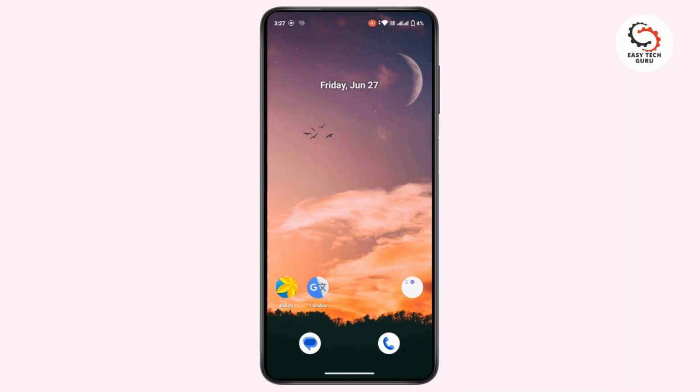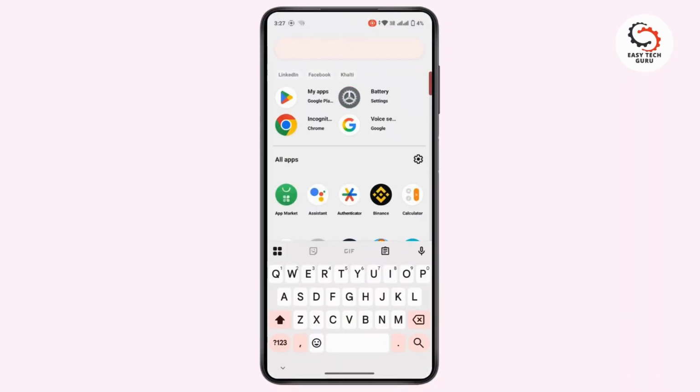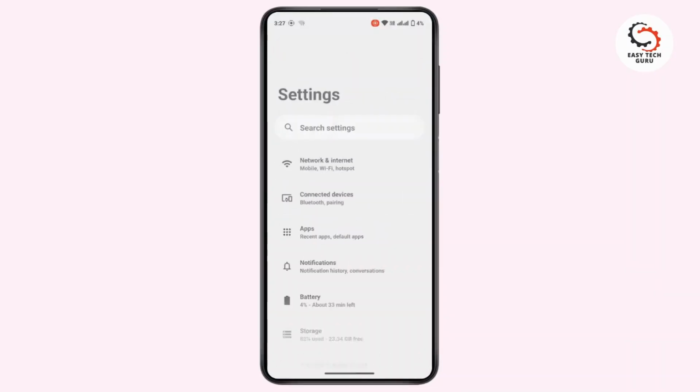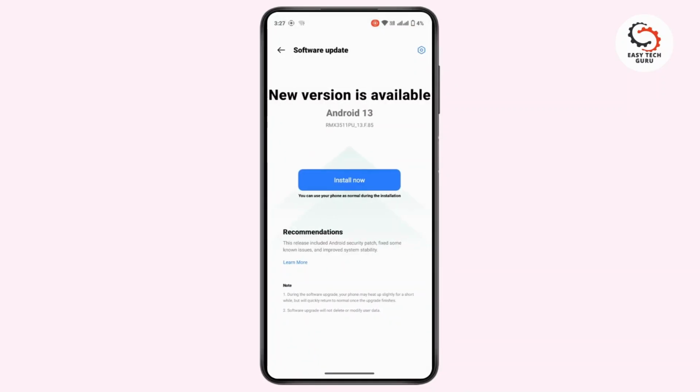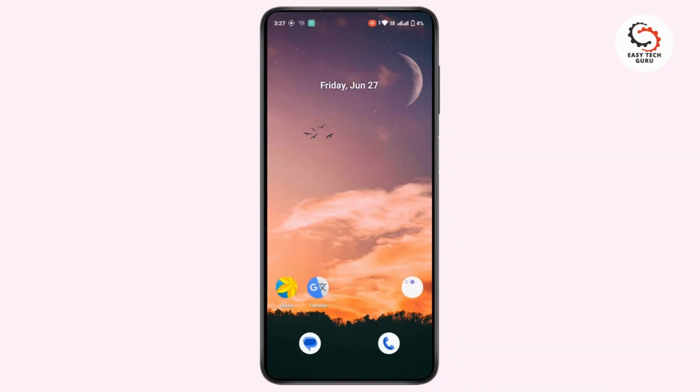If that still does not help you, then make sure that your device operating system is up to date. To update your system, you have to open up settings, scroll down, head over to system, and here tap on software update. And if any update is available, make sure to install them all. After that, go back and try to install the application again.